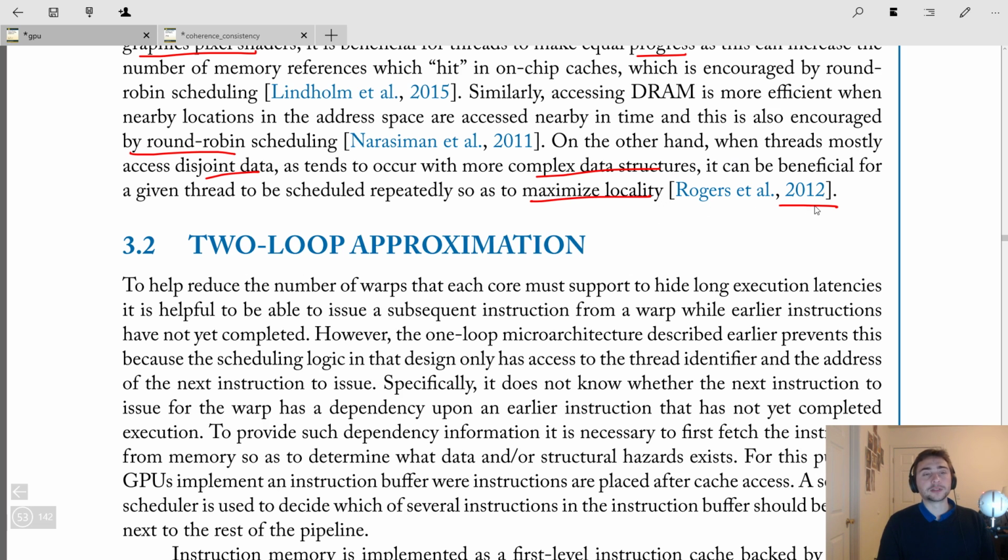This idea was from 2012, and it's called CCWS, which stands for Cache Conscious Wavefront Scheduling. Wavefront is just AMD's term for warps, so you could call this cache conscious warp scheduling if you want. Okay, so that's just high level ideas about warp scheduling.